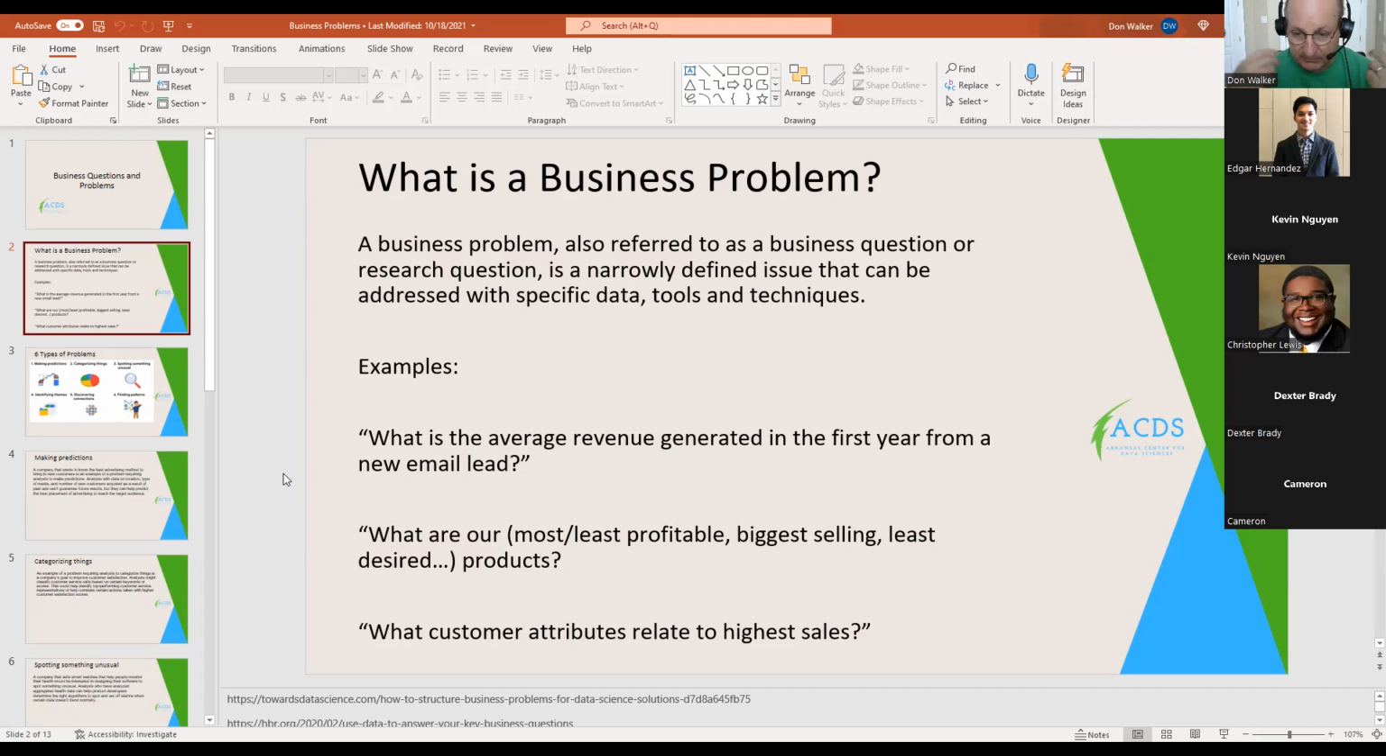They blew it on the little cardboard display. So data in real time can answer those questions. And what customer attributes relate to the highest sales to that customer? That starts to get into perhaps machine learning and cluster analysis and certainly correlation.